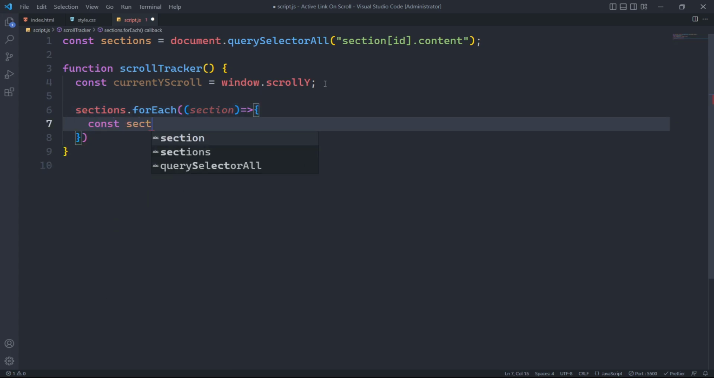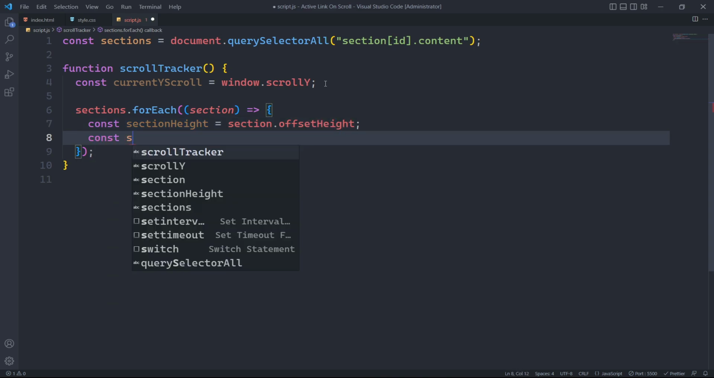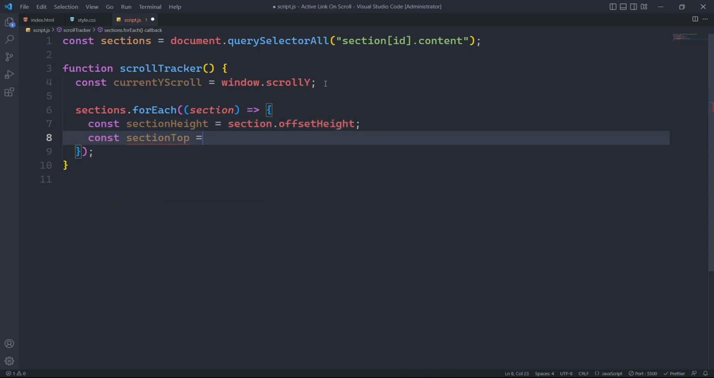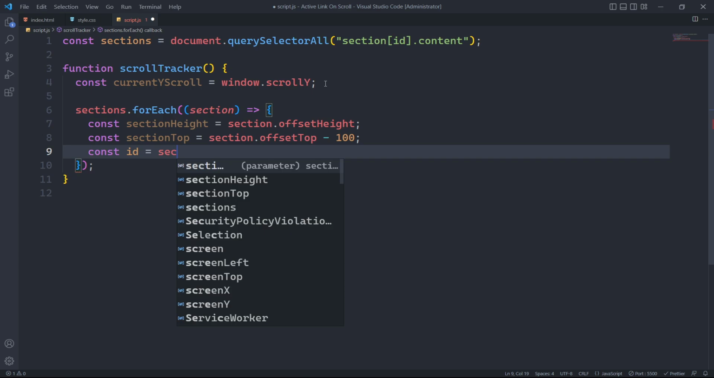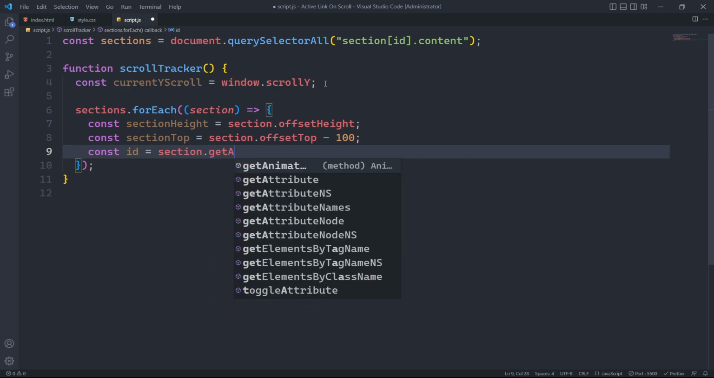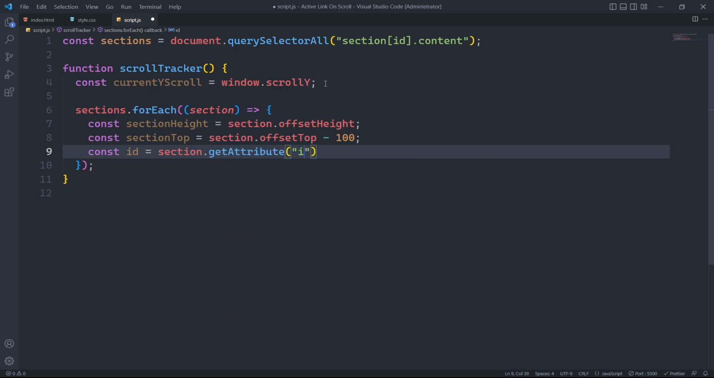For this, we will have a variable sectionHeight that holds the current section's height obtained using the offsetHeight property. We will also have a variable sectionTop, which will hold the top position of the current section, subtracting 100 pixels to adjust for fixed navigation bars that cover part of the section. To retrieve the current section's ID attribute value, we will use the JavaScript method getAttribute. The retrieved ID will be stored in the id variable.